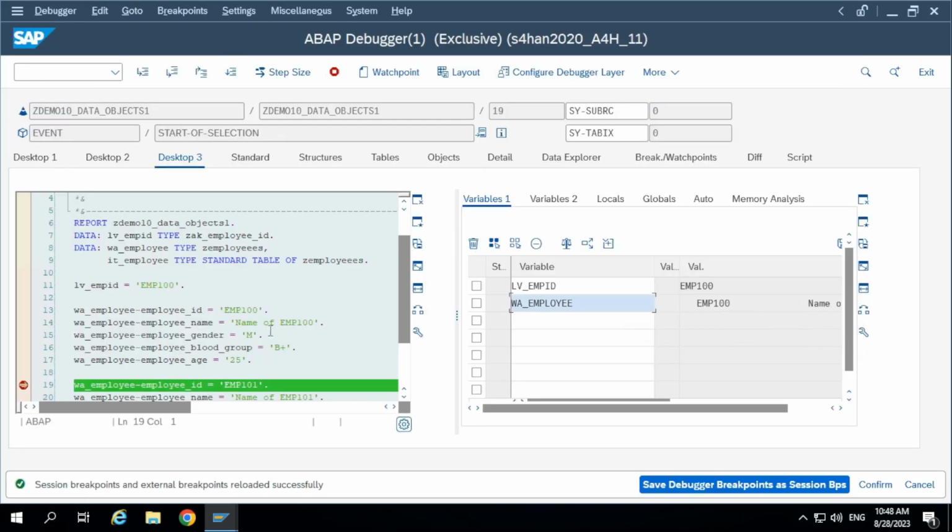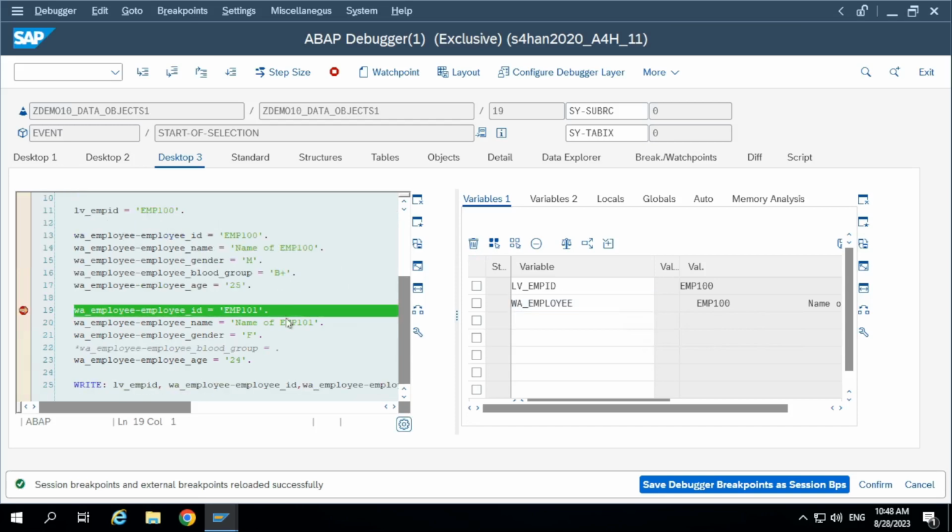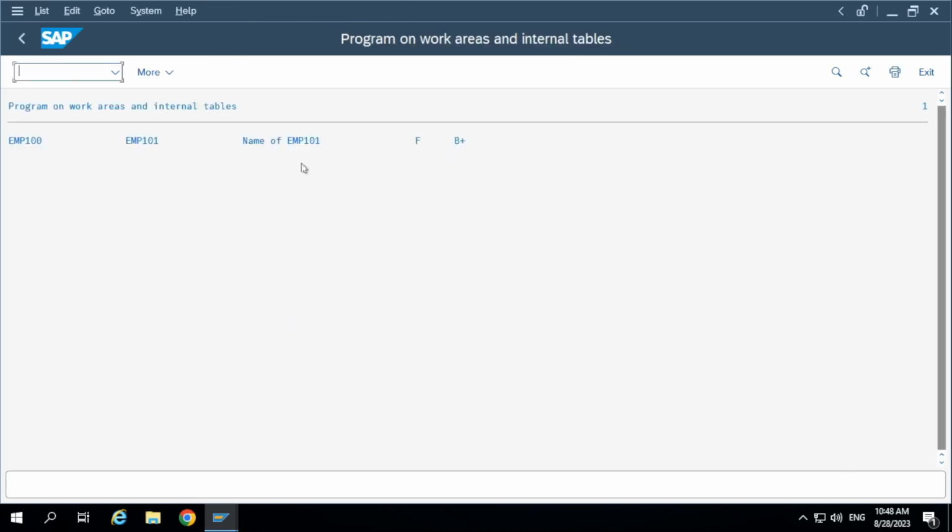Execute. F8. So it displayed employee ID 101, employee name EMP101, female is the gender.